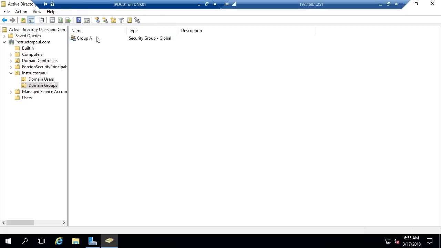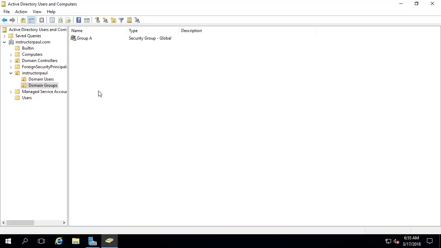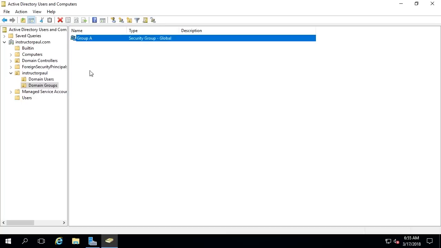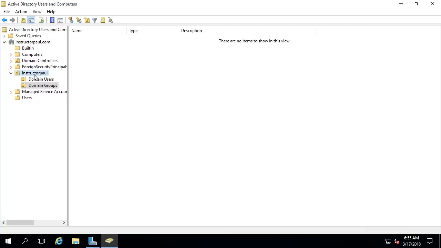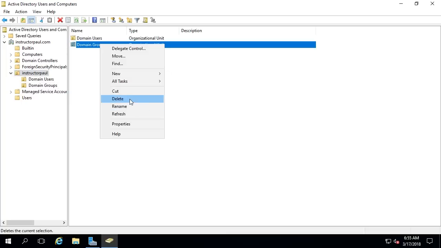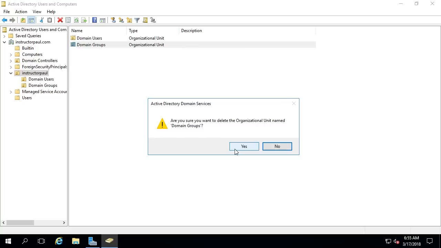So that is how you create a user group. We talked about creating organizational units. Let's talk about deleting them, because it's not as straightforward as you'd expect. I'm going to right click and choose delete to delete group A. I'm going to say yes. And let's go back to Instructor Paul, right click on domain groups, and say delete, because we don't want this organizational unit. I'm going to say yes.